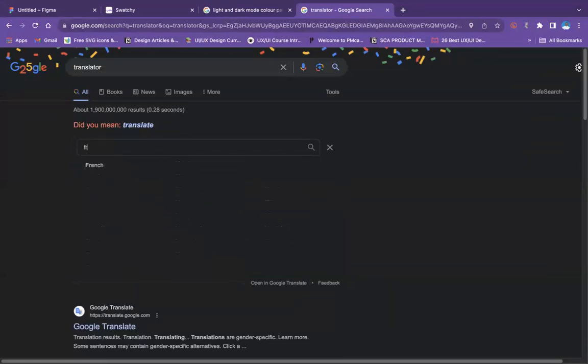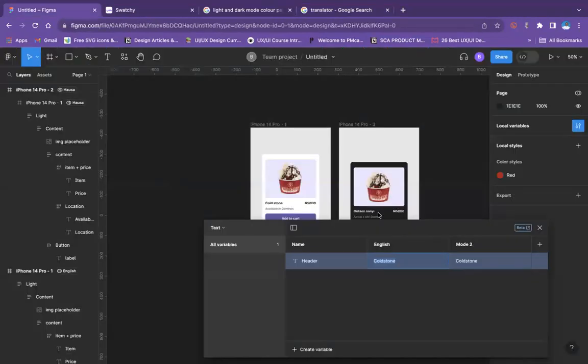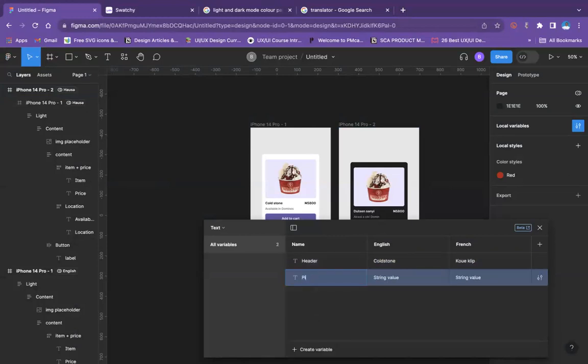Let's do another language like French and see. Yeah, Codestone in French. Oh, no wonder. So let's do French instead of Hausa. So I'll just type this here and I'll paste this here. Control V, and I'll say this is French. And then I'll do the same for fries.